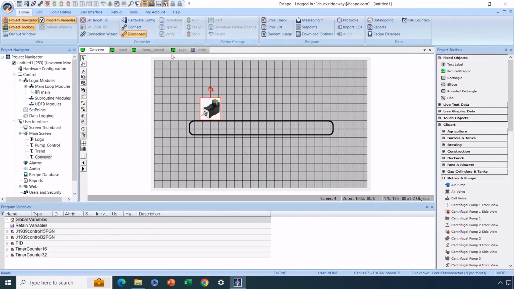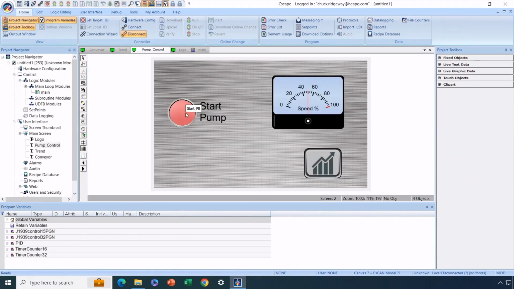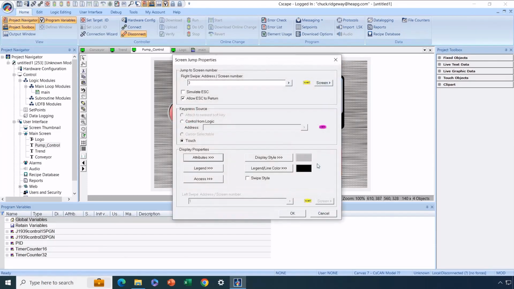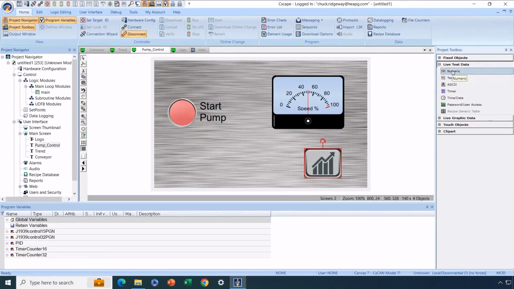Let me go back to our pump control screen. Okay, and what I wanted to show you was the fact that pretty much for any object, you can customize the background. So let me see if that worked for the jump object. I think it does. Well, let's not do it for the jump object. Let's do it for, let's say, a data object. So let me go to live text data. Let's find a numeric data field here.